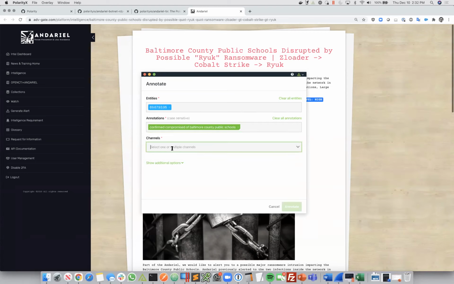And then what I could do is the entity, along with whatever annotations I choose to apply to it, get logically organized within the Polarity system into one or more channels. So very similar to Slack, channels within Polarity just provide logical organization of information in the system. So I could just create a new channel and call this Baltimore County Public School Compromise, right? So if I add additional information at some point in the future that's specifically related to this investigation into the Baltimore County Public School Compromise, I can keep all of those notes that are specifically relevant to this investigation compartmentalized within the Polarity system.